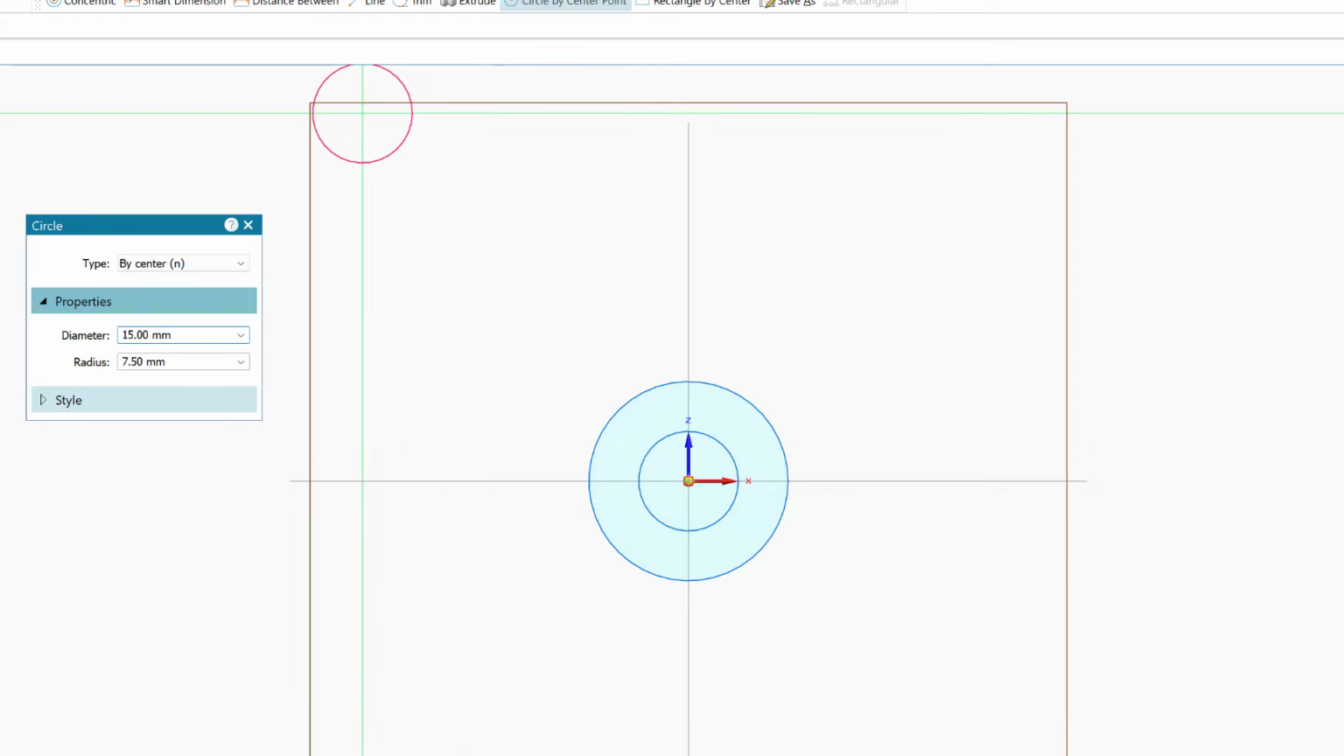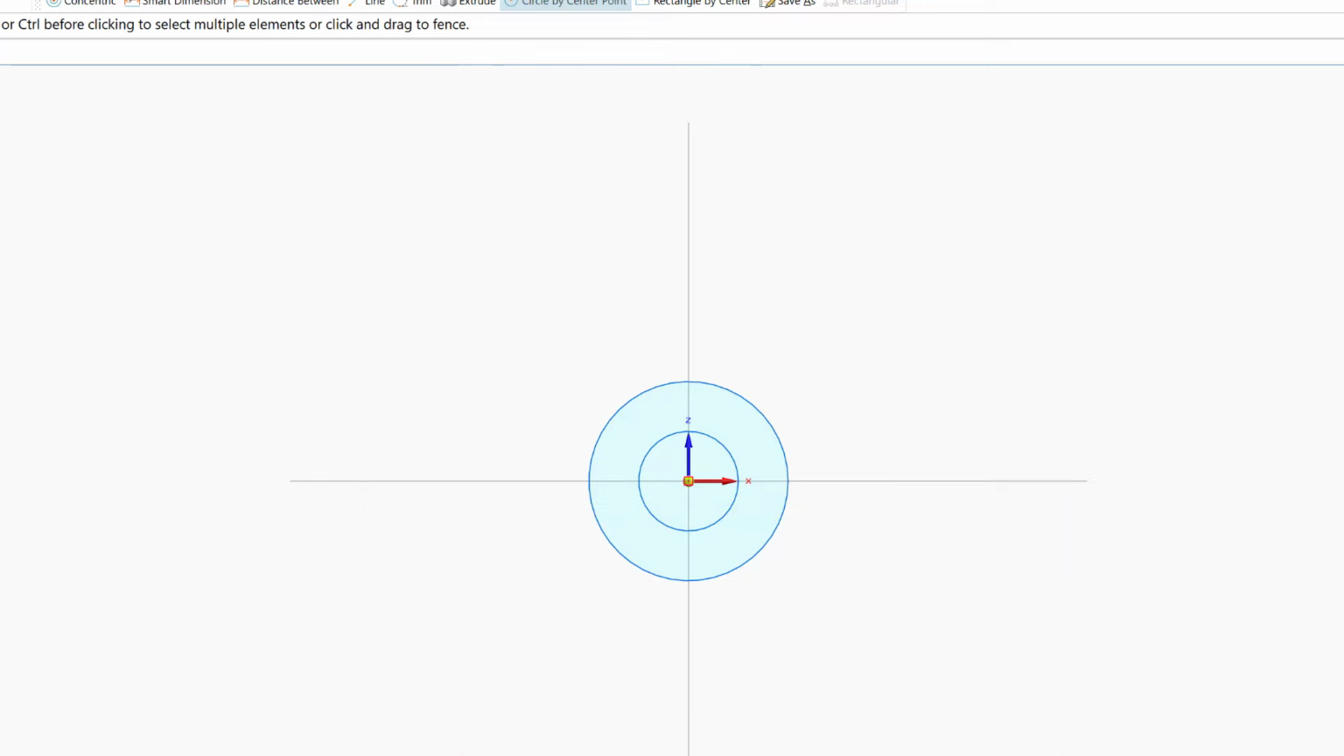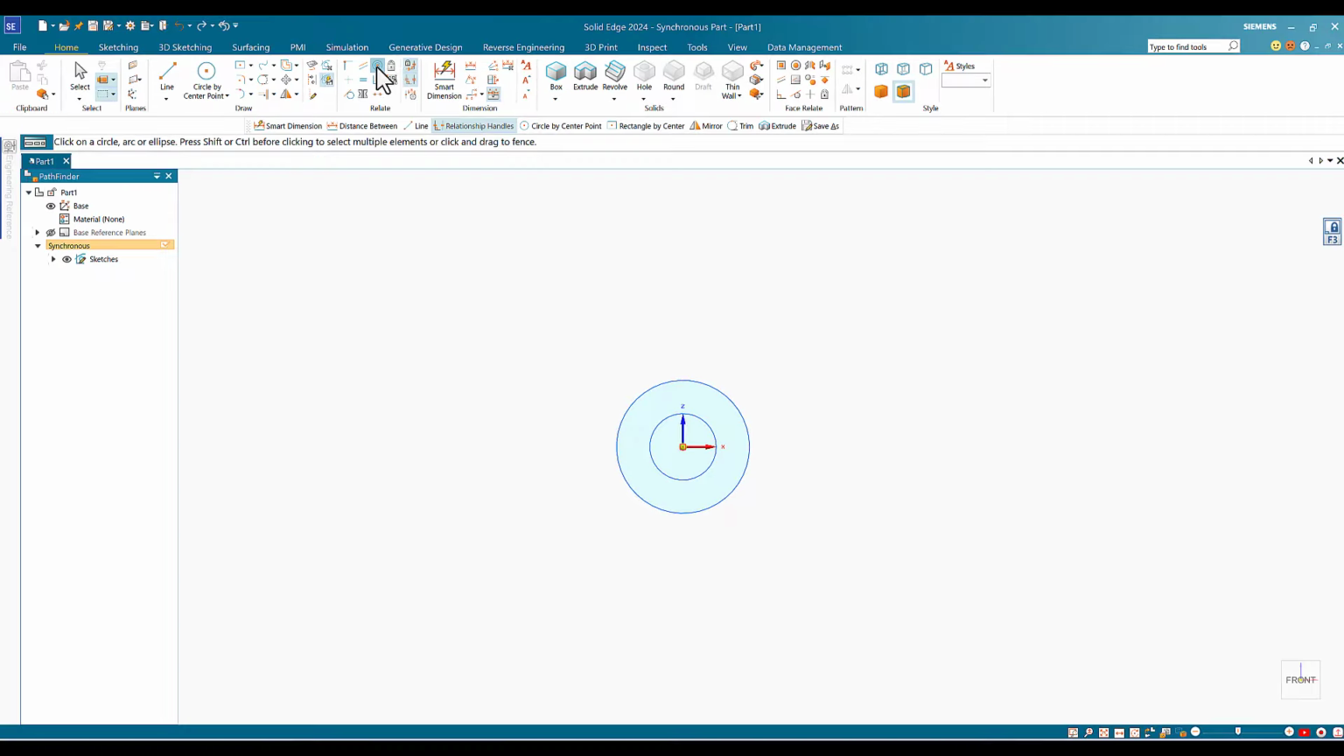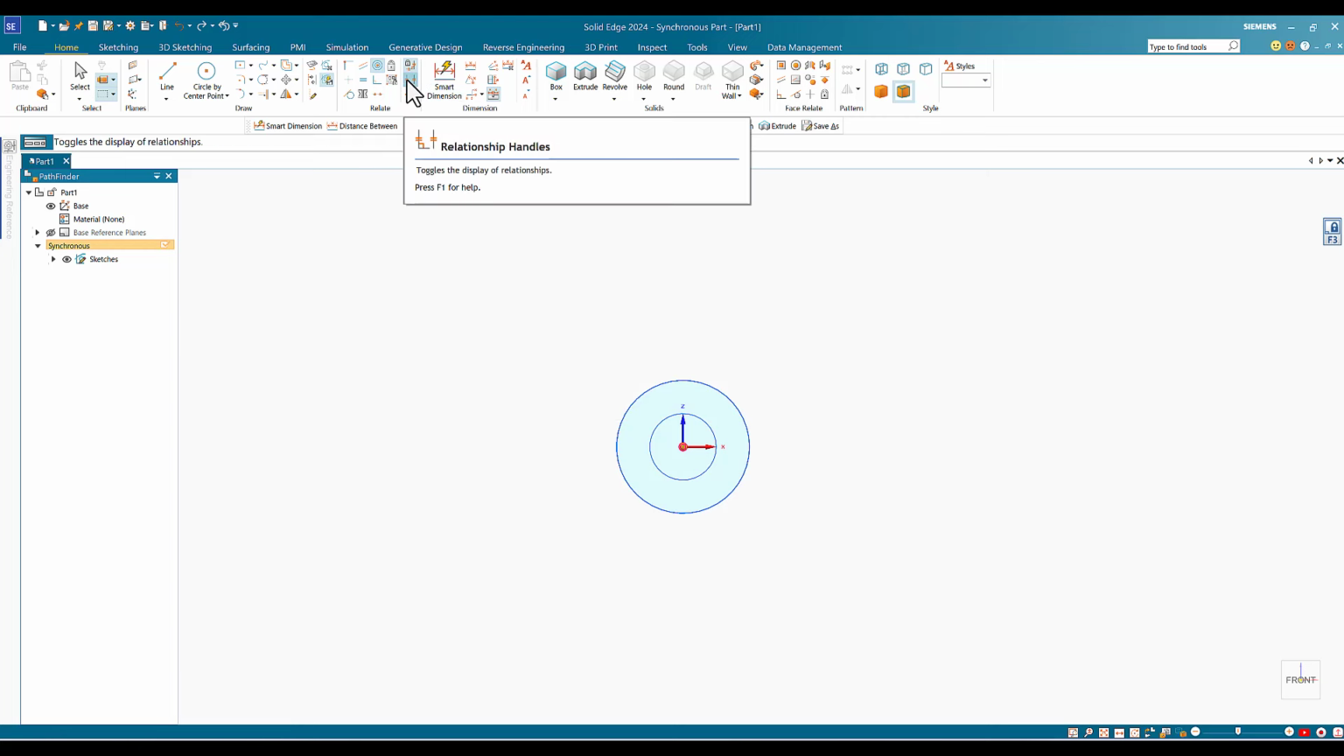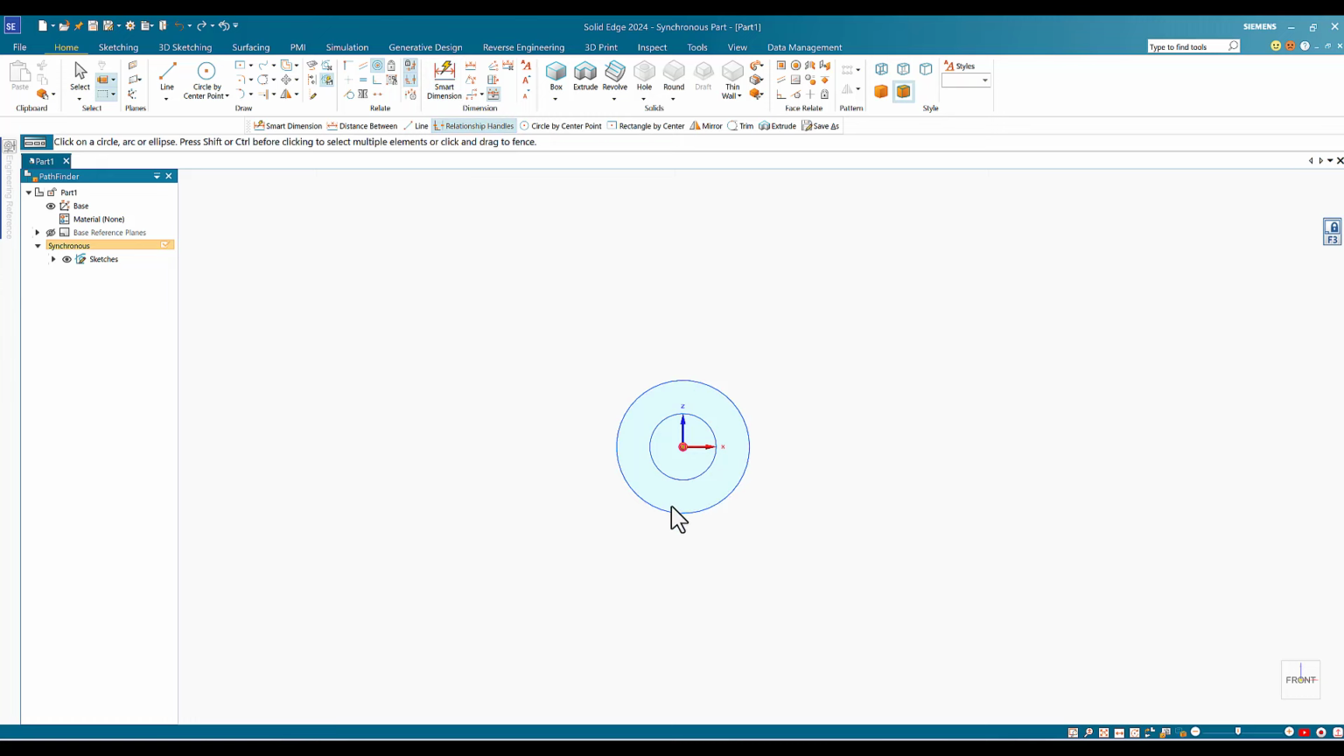So now I want to make sure that they are concentric. So I'm going to choose the concentric relationship under relate and say I need this smaller circle to be concentric with the bigger circle. And once you do that, you see that the concentricity symbol would show. I like that because I have the relationship handles on, so this way I can see while I'm doing my drawing, I figure out if I'm doing everything right.